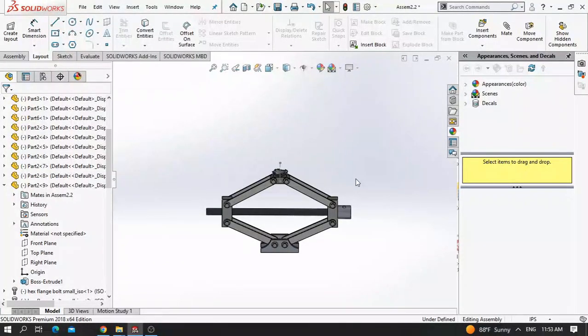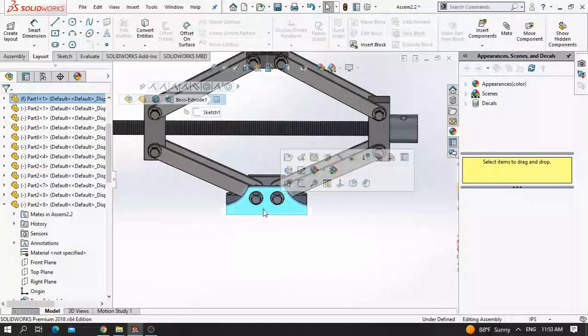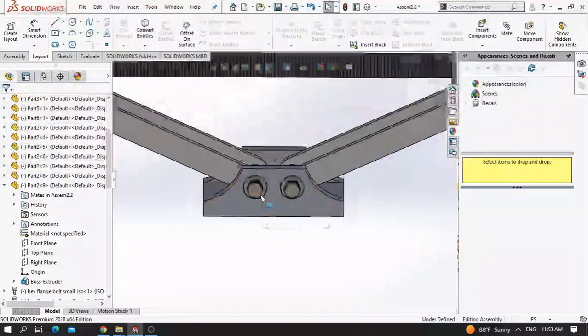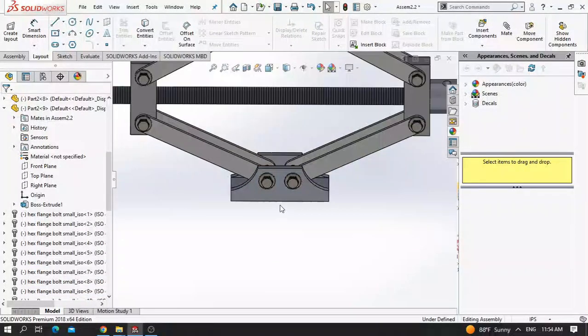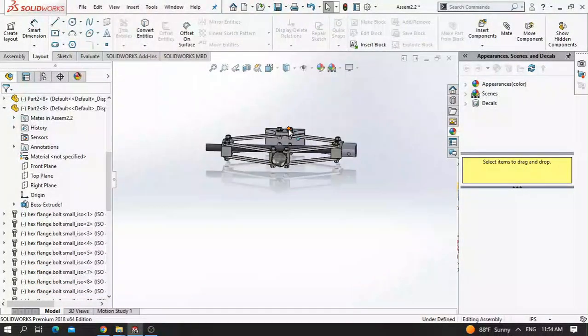Today we are going to see the simple kinematic animation of the car jack mechanism. First of all, as you can see here, this is the base part. Here we have two lower pins, this is the first one and this is the second, placed in the front, and also two lower pins placed in the back.